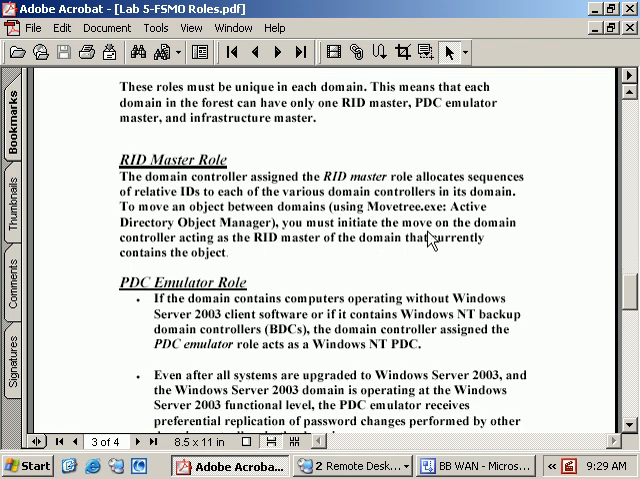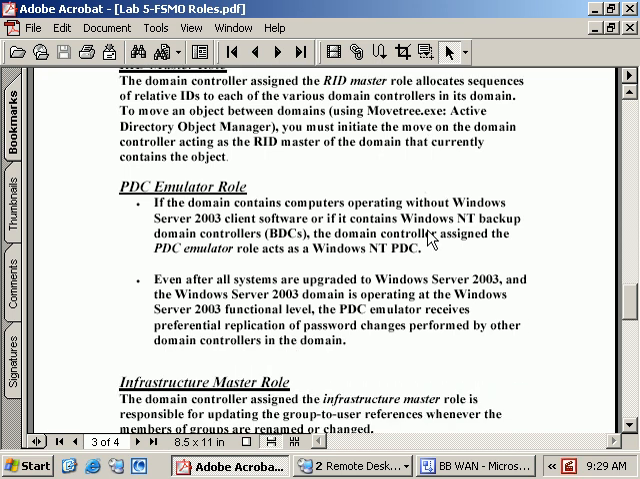The second role is the PDC emulator role, and this is perhaps one of the most important roles of the ones that we discussed. And this is also the role that you will miss the most if the domain controller that has the PDC emulator is not available. Let me explain to you exactly what this is.